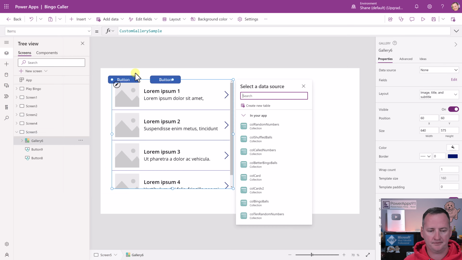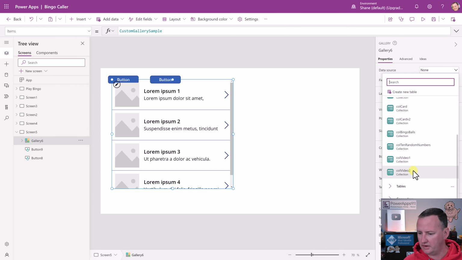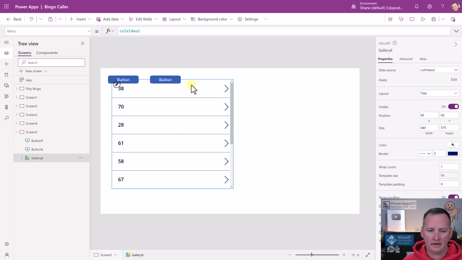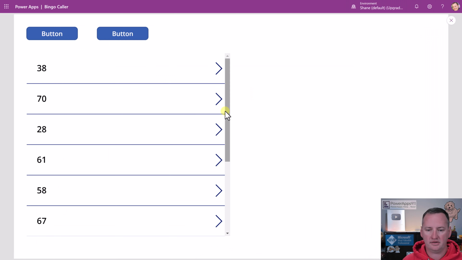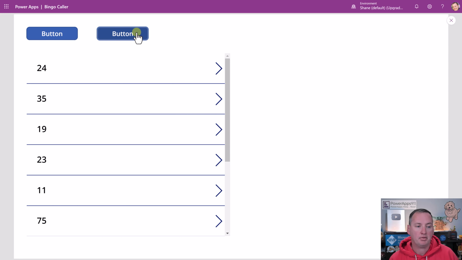Vertical gallery. And we'll say, hey, gallery, I want you to use Cold Video 2. And I just want you to do title, right? Because one of the things I want you to understand is, yes, I don't give you 10, but this time it was from 1 to 100. And every time they press this button, you are reshuffling the deck, right? So you can continually regenerate this.